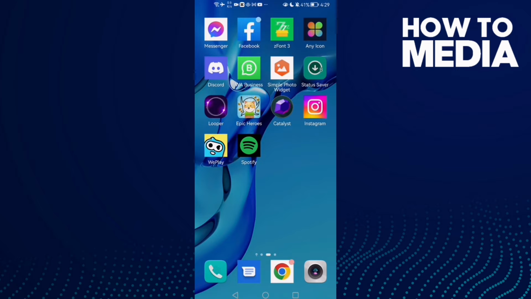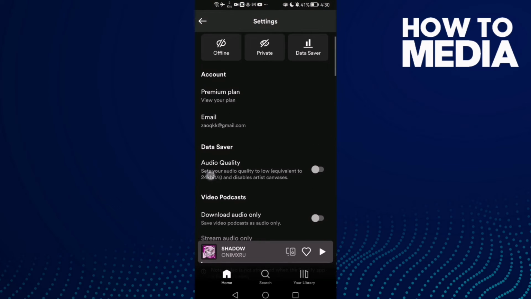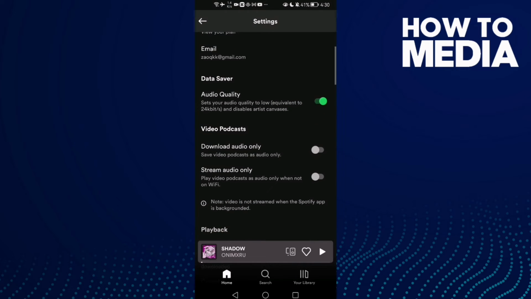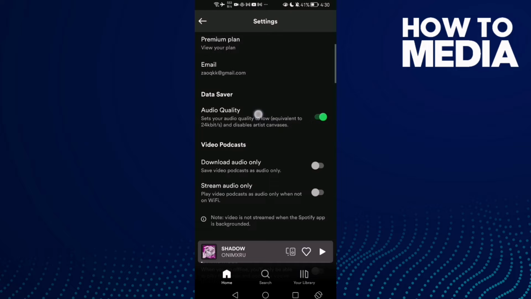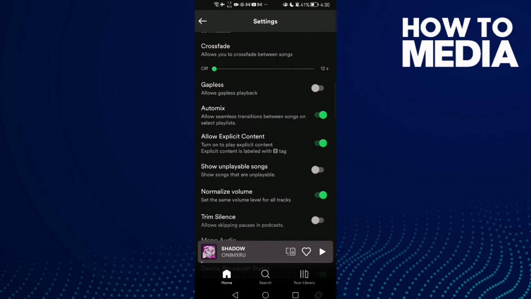First open Spotify and then go to this settings icon in the top corner, click on it, and here maybe you'll find this one here, you'll find it like that. Now just disable audio quality, disable it, and that's it.